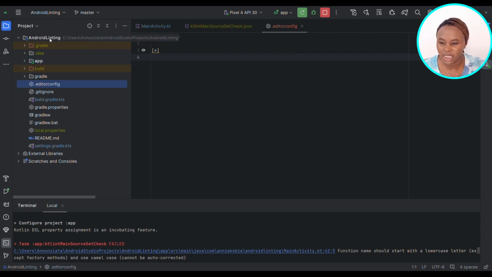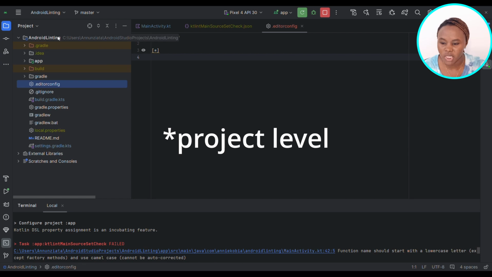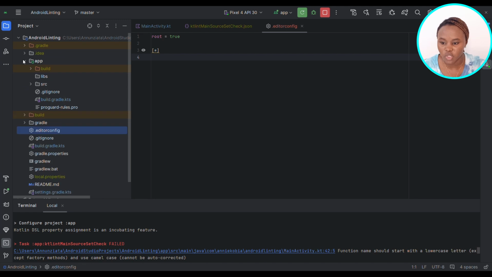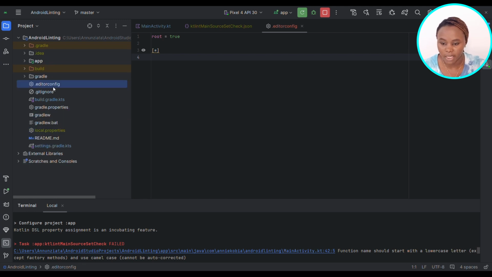And the reason I moved it to the project structure is because I want the configurations I'm doing to apply to the general project, or I could have chosen to move it to just the app level if I want the rules that I'm trying to configure to apply just to the app module. But yeah, in our case, I want it to apply to the general project.